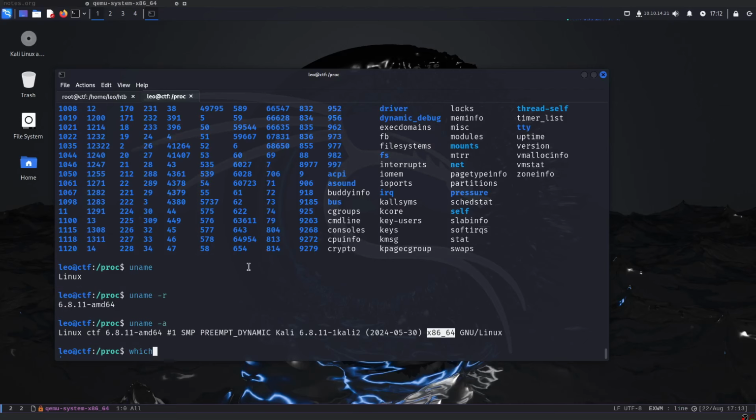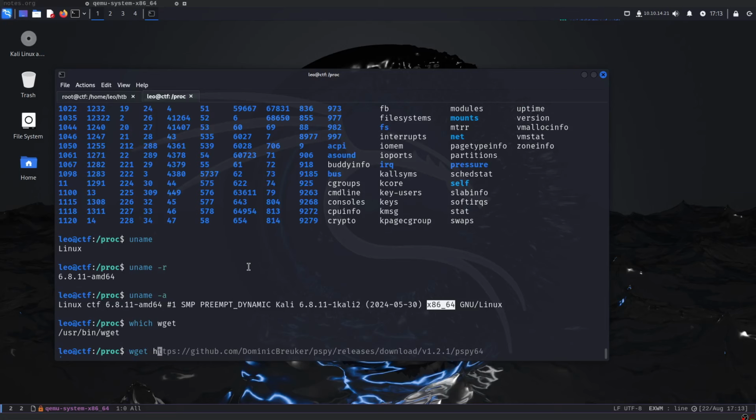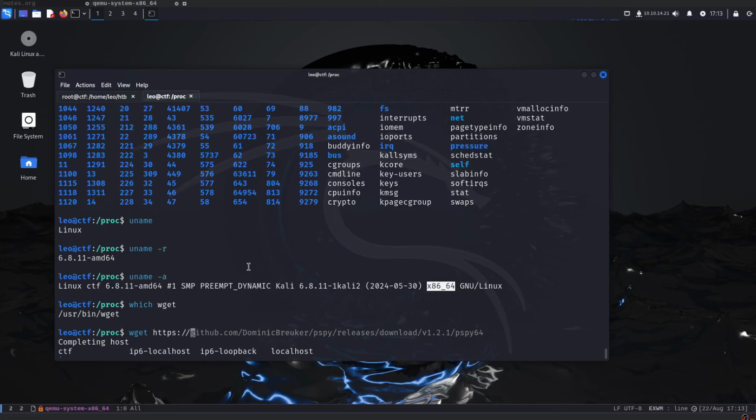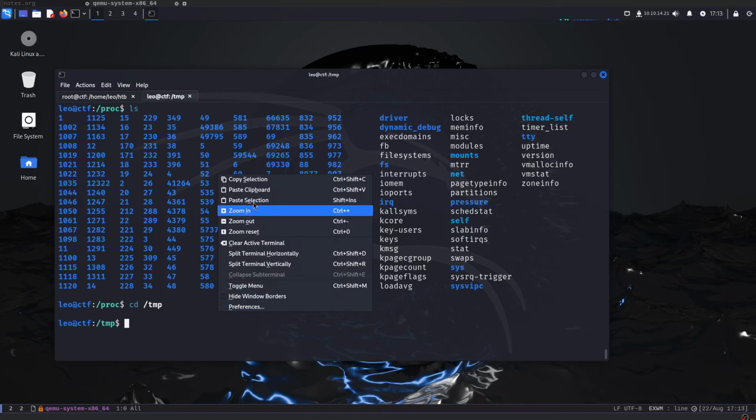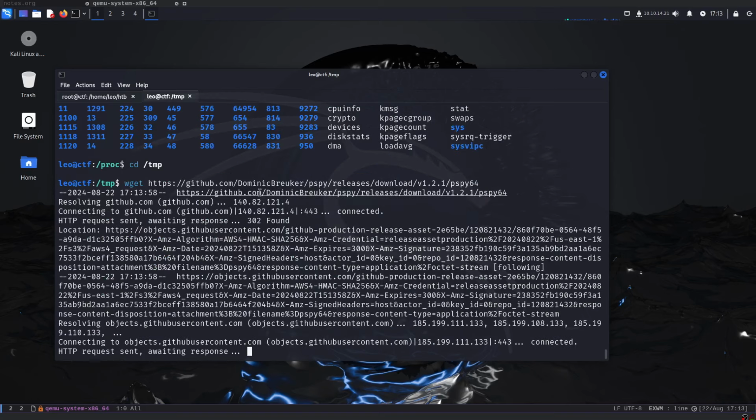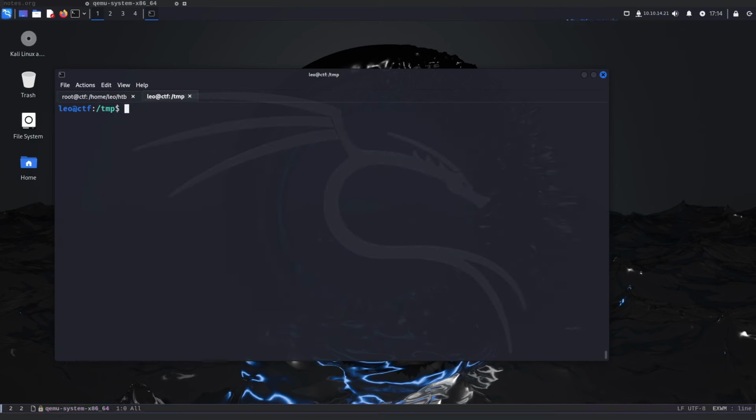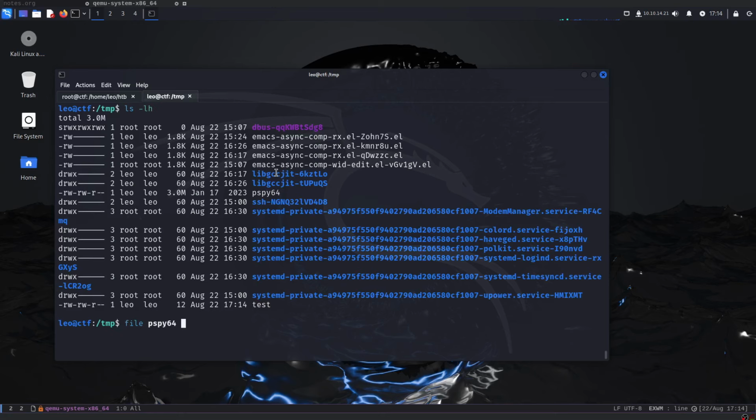So we can use wget to download the tool. We can do wget, and here is the URL essentially, so github.com. At this URL, we can download the latest version. Of course, this command should be executed in a directory in which we can write. So for example, we can go into /tmp, the temporary directory, and then we can do the wget command. We wait a bit.